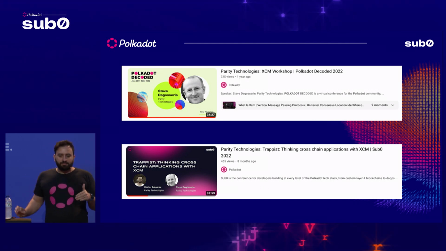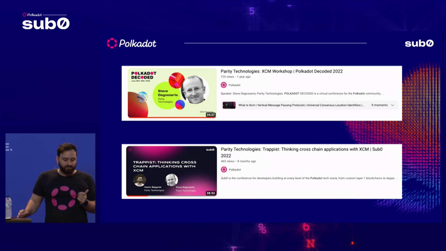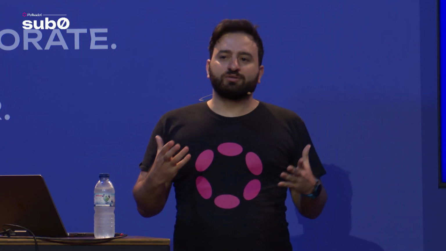And this would be the third or fourth session, because there is another one in the other builders room. But the very first one started with Steve's presentation about how to interact, or your first steps with XCM. This was a very enlightening presentation for all of us, that we needed to build the mental model of XCM. And then the second presentation was in the previous Sub0, where what we tried to do was to implement an advanced use case using XCM.